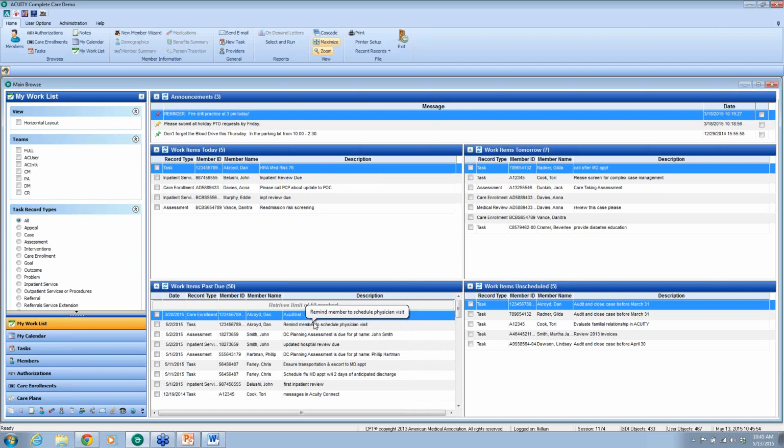Oftentimes, manual work items are assigned when working in a collaborative team or a dyad relationship. For example, the nurse assigns work to her social worker partner, and the social worker assigns work back to her nurse partner. But let's consider some of the automated ways that work items can end up on my work list.